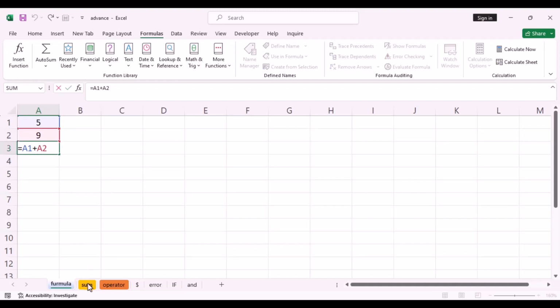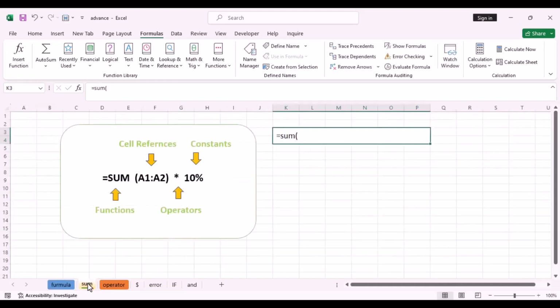But the elements that make up a formula, depending on the type of formula we create, for example, here the sum formula, include these sections. Functions are predefined formulas in Excel that perform calculations using specific values in a specific order. Cell references contain the value that we want to use in the Excel formula.